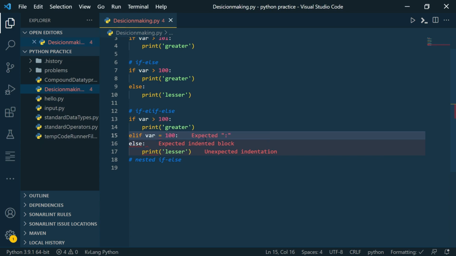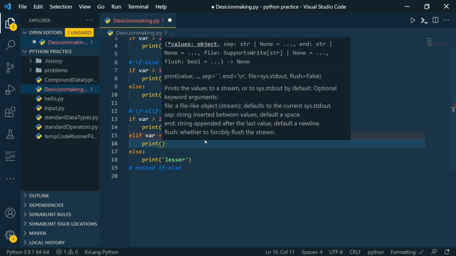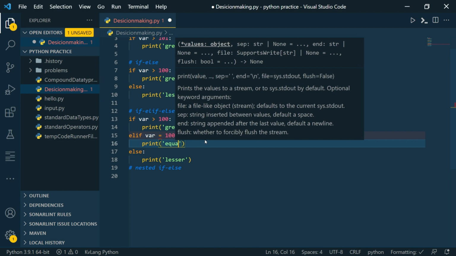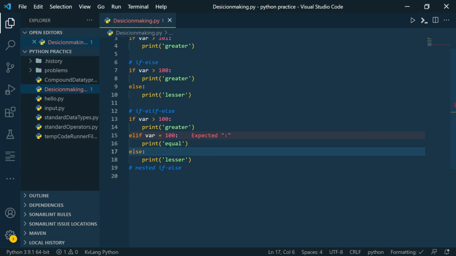So if this is true, we will print equal. So what this basically means is, in order to check equality, we need to add double equals, that is the equality checking operator.